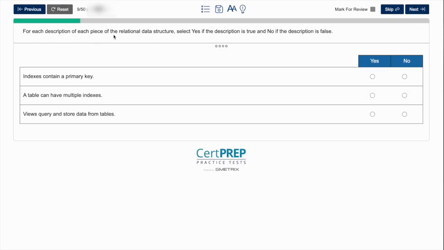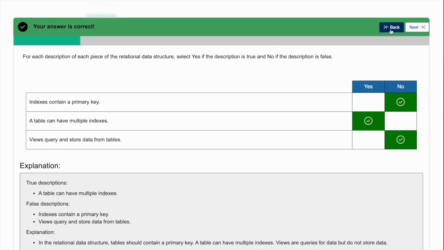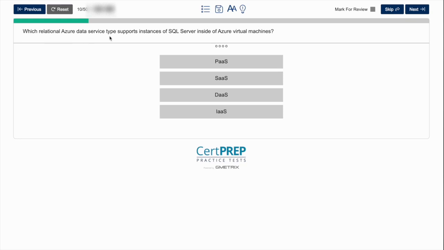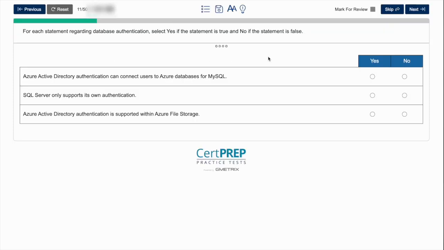For each description of the pieces of relational data structure, select yes if the description is true, or no if the description is false. Indexes contain a primary key, maybe not. A table can have multiple indexes. Yes. We use queries to store data from a table. No, it will not store the data. The relational Azure data service type supports instances of SQL Server inside of Azure. So it is nothing but infrastructure as a service.